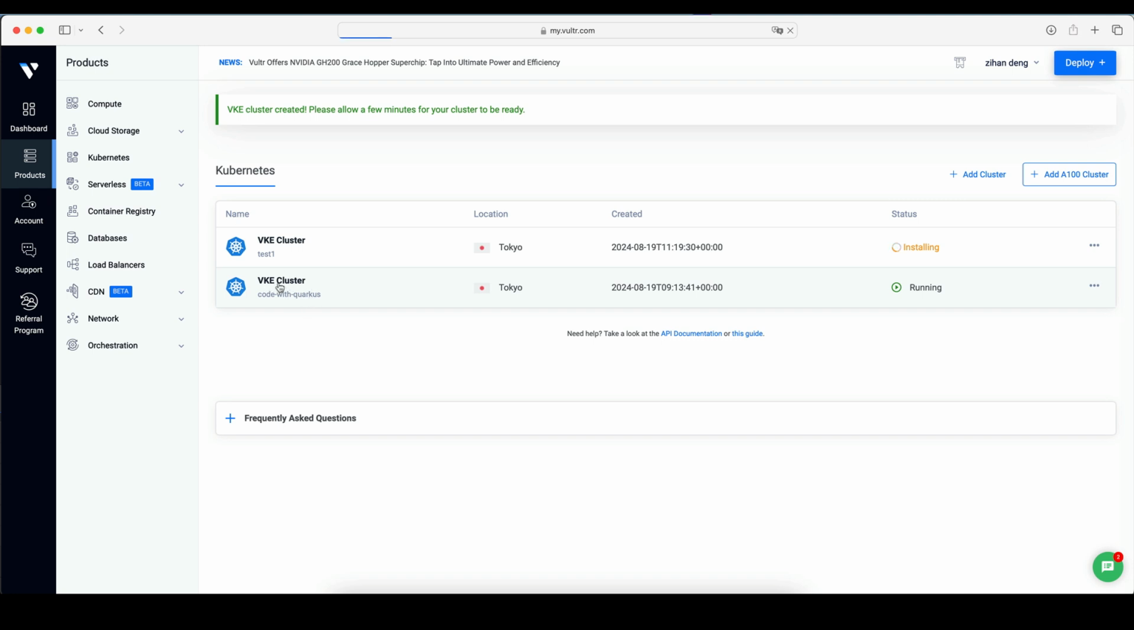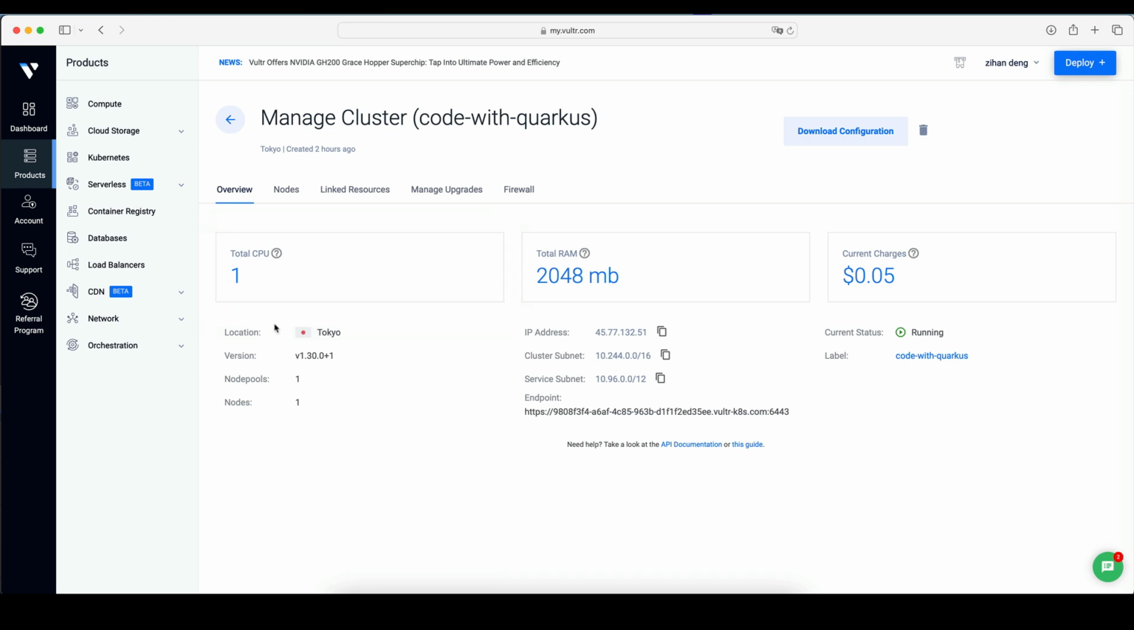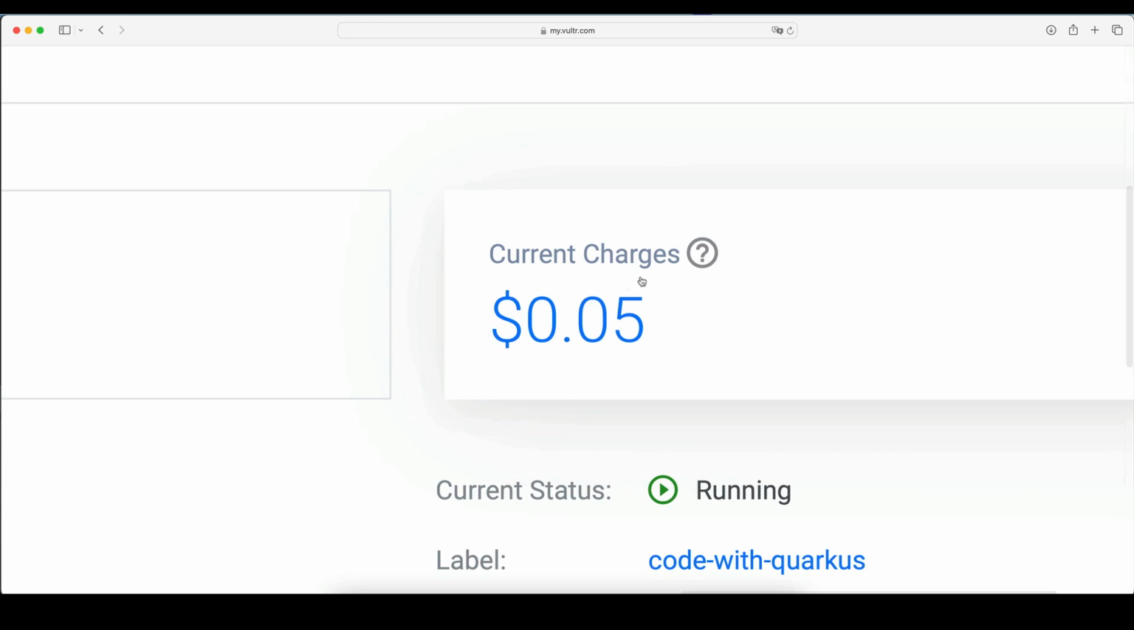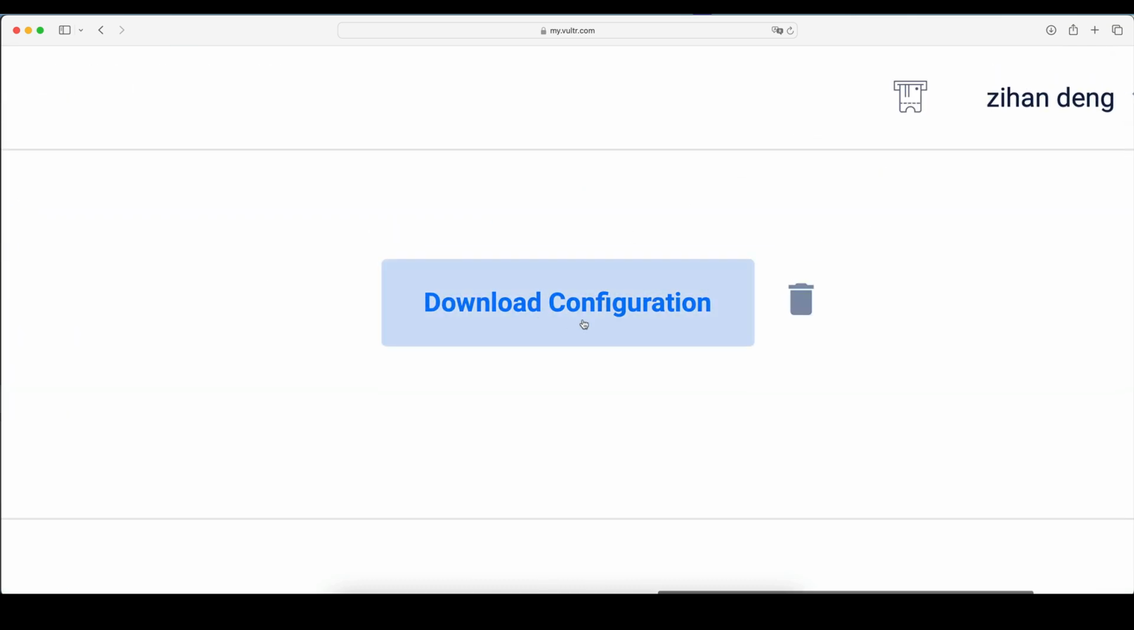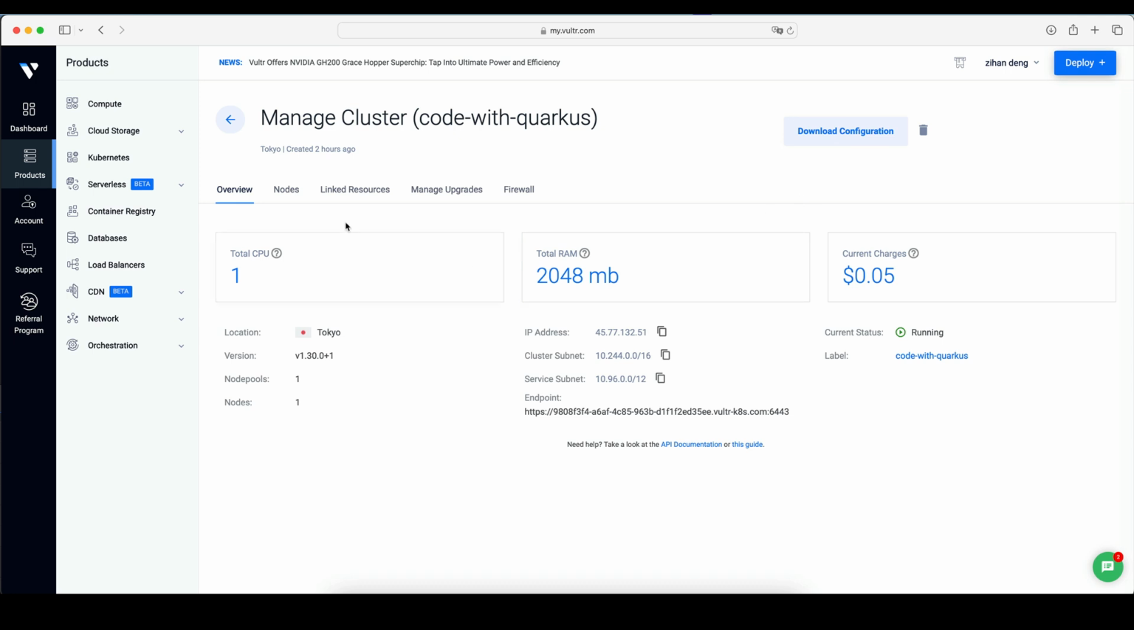So let's click this one, the second one actually, and you can see the configuration in this overview tab. You see that we have one CPU, 2 GB of RAM, and the current charges for now. So it's really cost effective. And with this button, Download Configuration, you can download your cluster configuration. So if you wanna connect to your cluster through some third-party software, you can use the configuration provided here.